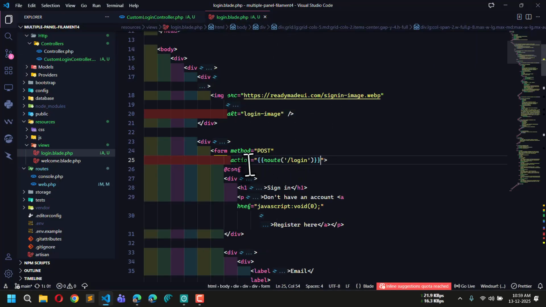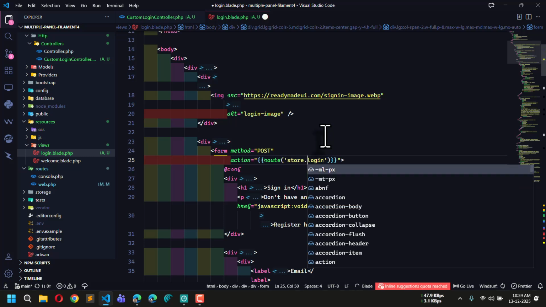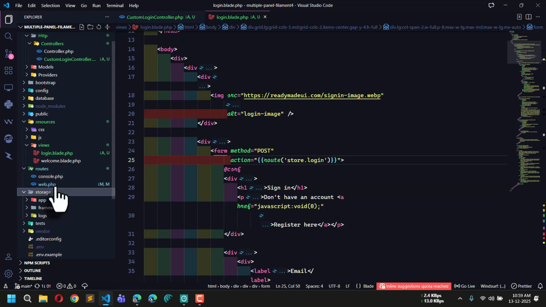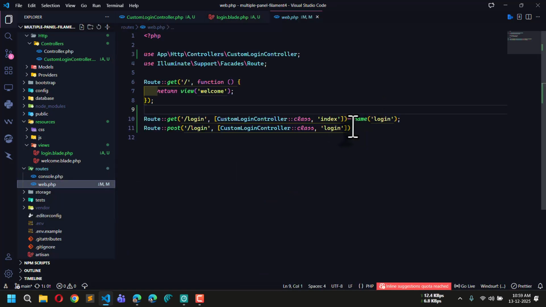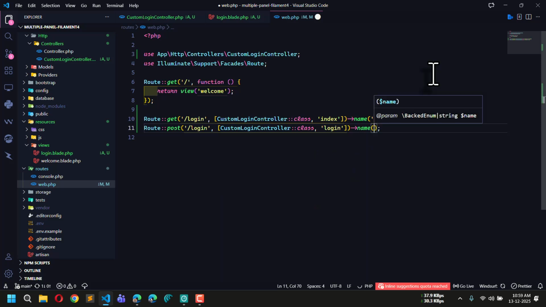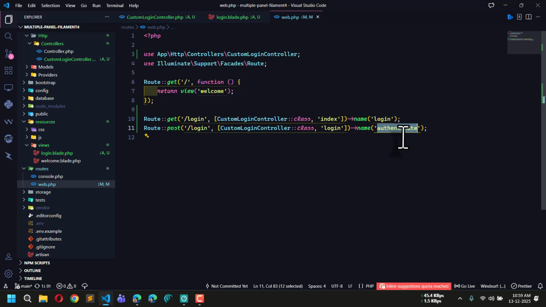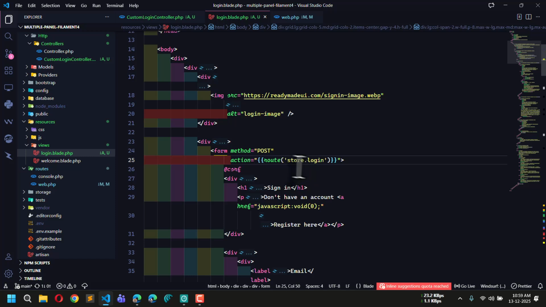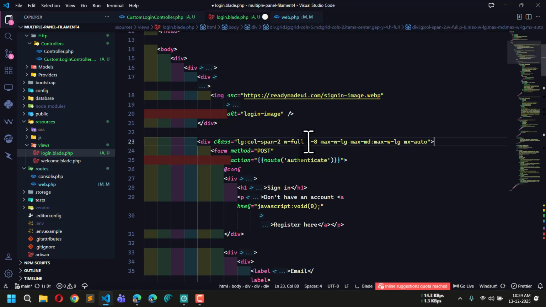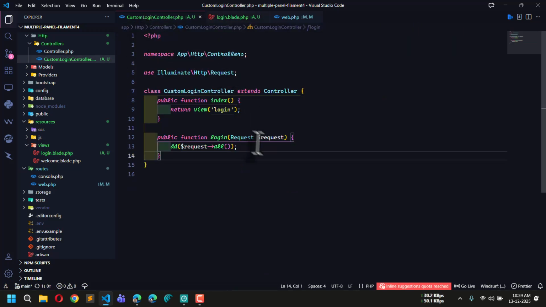if we go to the login page, then here we have used route login, which is not present. So here we can just use store.login and just go to the web.php file and name it, or we can use authenticate. Okay, and just change the method also to authenticate. Now let's copy this authenticate and paste it here. Okay, now go to the custom login controller and change the method to authenticate.